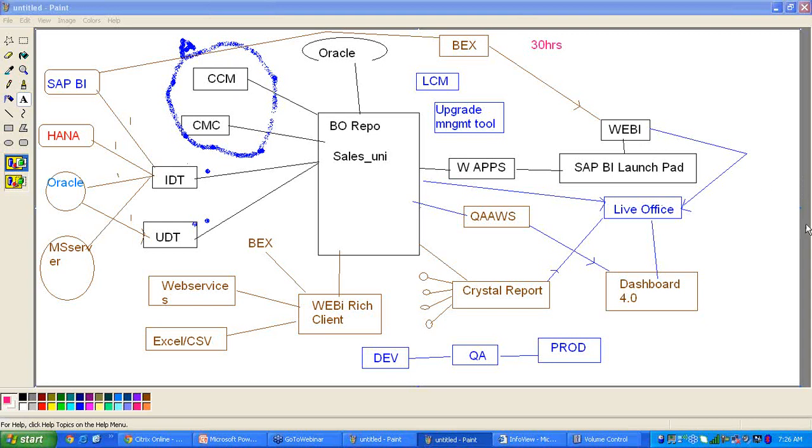Yes, Arvind, go ahead. Hey Madhu, my question is, isn't BO Explorer part of the BOBJ package? Yes, BO Explorer is also part of the Business Objects package. So that also we'll discuss, the Business Objects Explorer. Explorer will be included as part of this training. Yes, correct. Okay. Yep, thanks. Okay, fine.